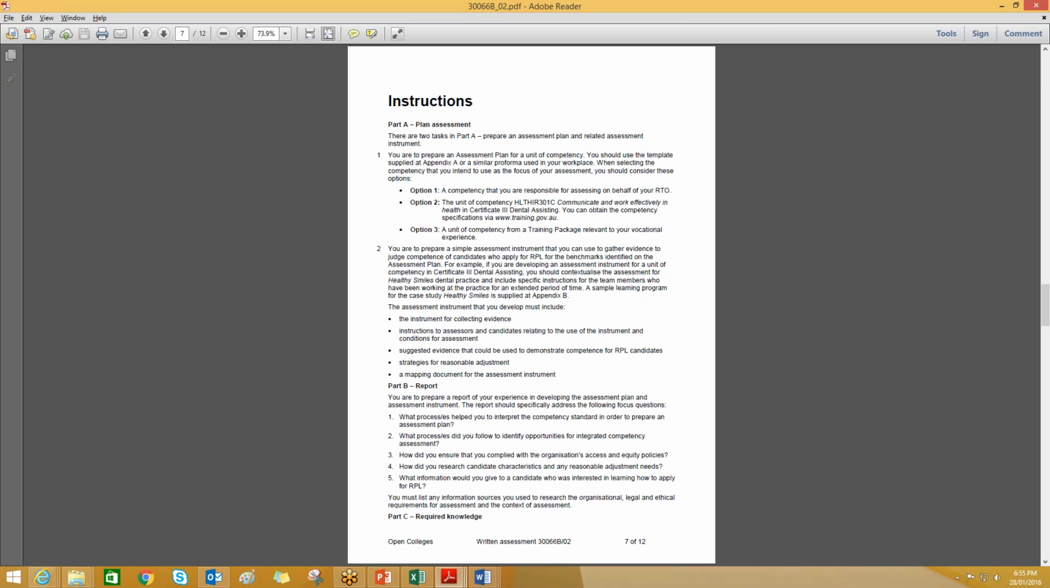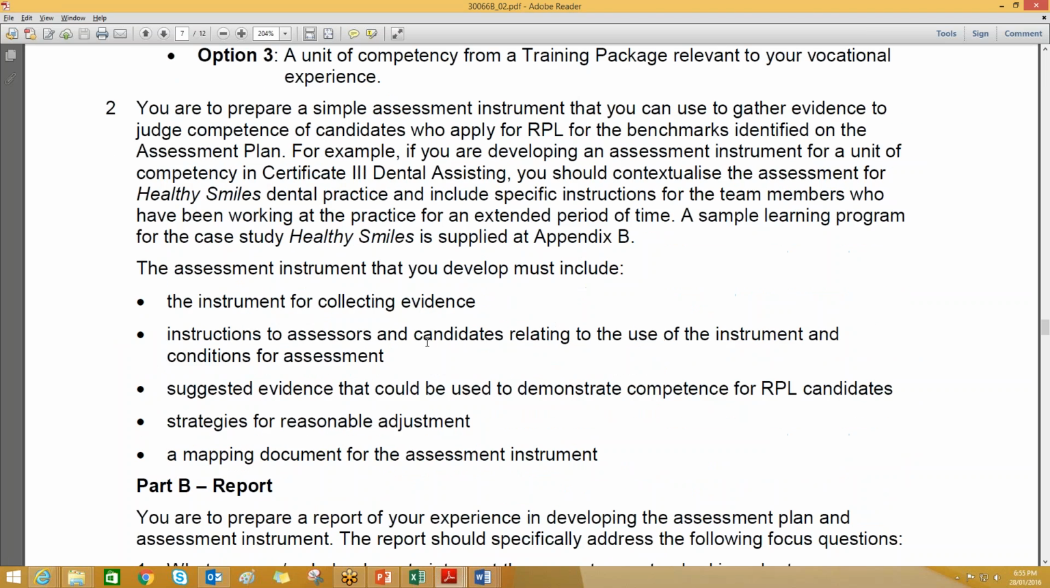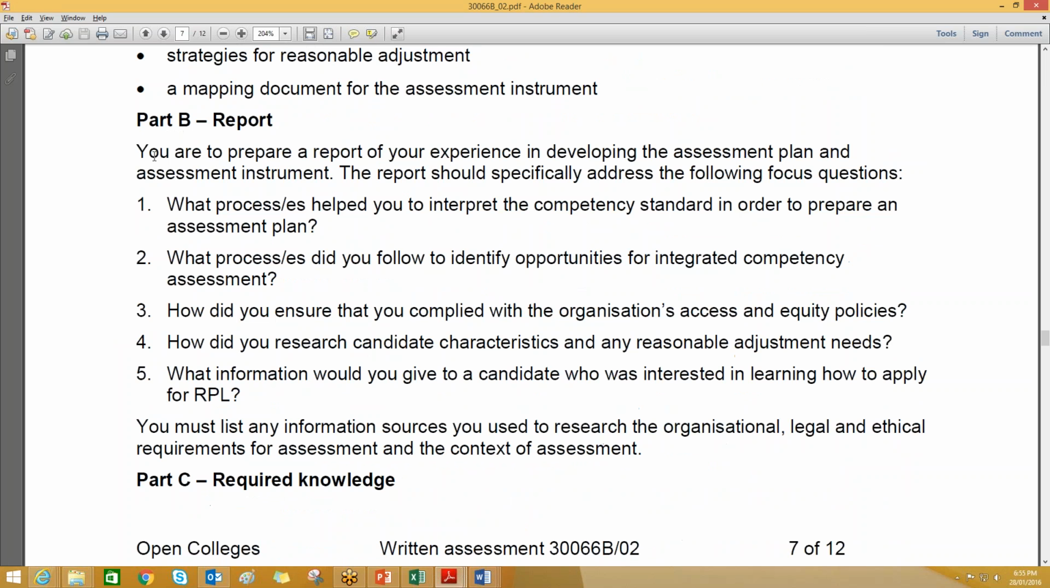So sorry, is the report a separate one and then the questions? Yeah, the report is a separate one. So it's saying you are to prepare a report of your experience in developing assessment plan, assessment instrument, and we are asking you 5 questions. What processes helped you to interpret the competency standard? What processes did you follow? So whatever you are doing while preparing the assessment plan and assessment instrument, you need to explain it. It's a reflective report. Whatever you've done, you need to explain it here.